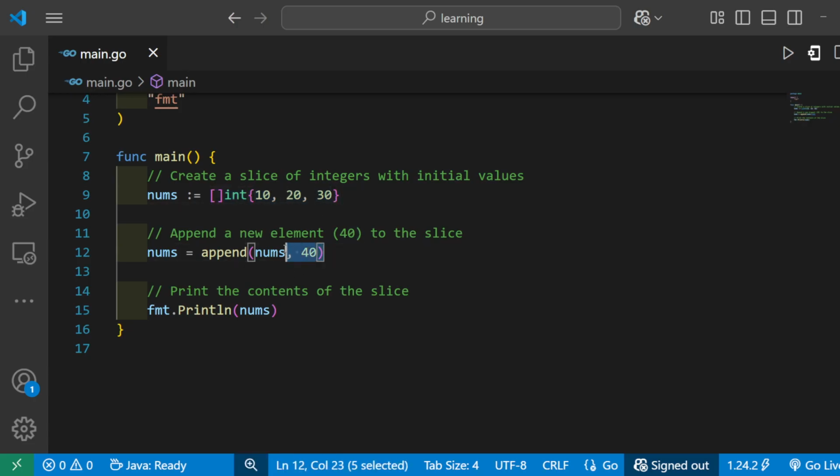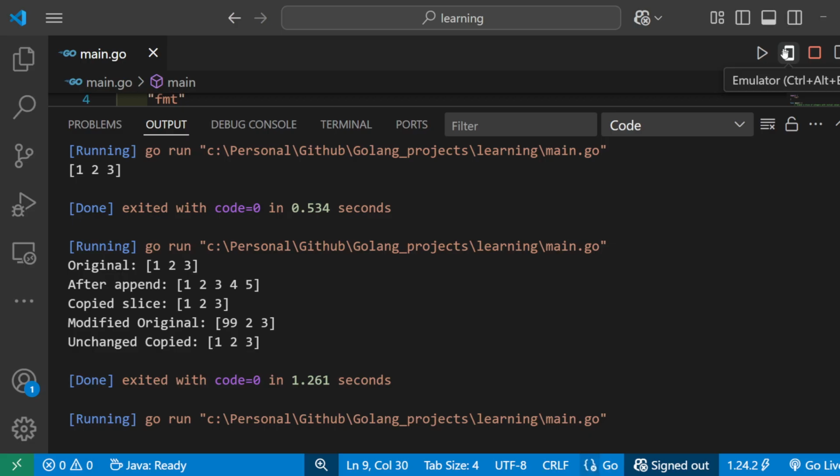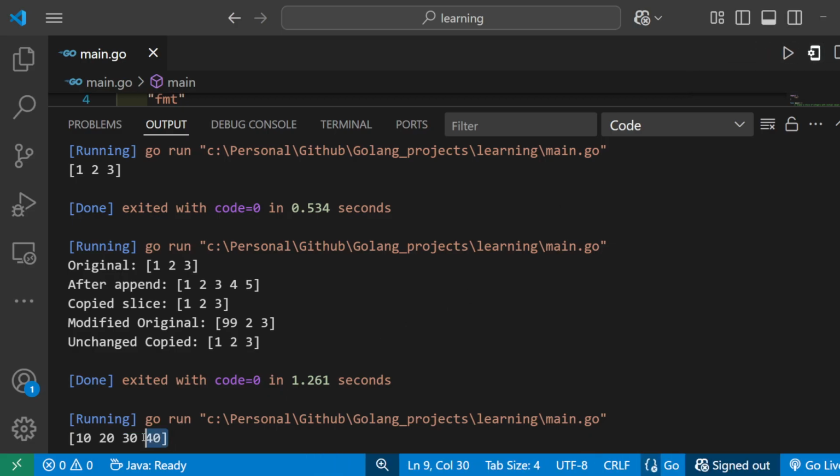And here we have appended one more number, 40. So it will append to the existing numbers. And since slices are backed by arrays, if the capacity is not enough, Go will allocate a new underlying array with more space. So the final output should be 10, 20, 30 and 40. Here you can see 10, 20, 30 and 40.